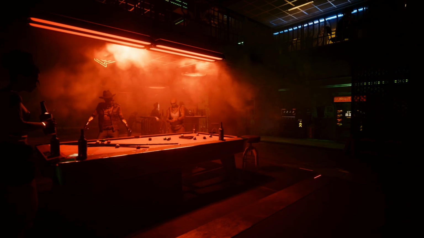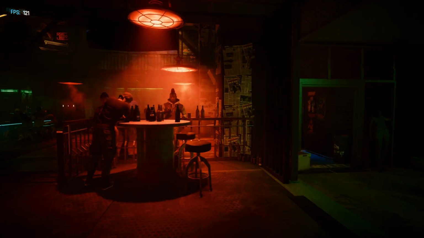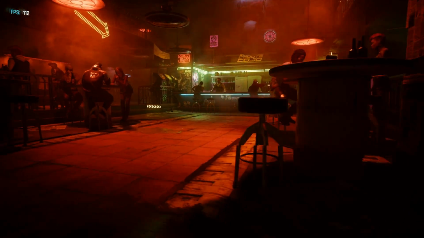Now to make things fair, we did decide to test another game, and that game was Cyberpunk 2077. That game is a much bigger open world game and it should actually use much more RAM than Alan Wake 2, even though Alan Wake 2 is very demanding.